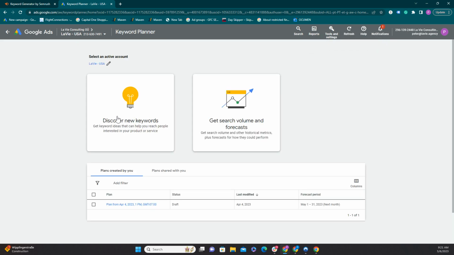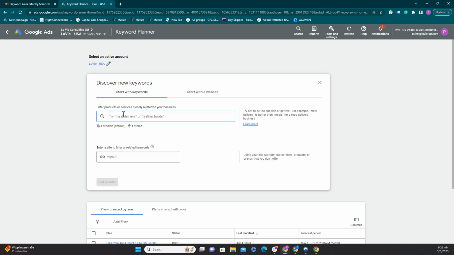So let's say hypothetically we are doing a campaign for real estate. Let's do real estate. Maybe it's a real estate company in San Francisco. And so what I'll do is I'll come in here and I'll use this tool first, discover new keywords.